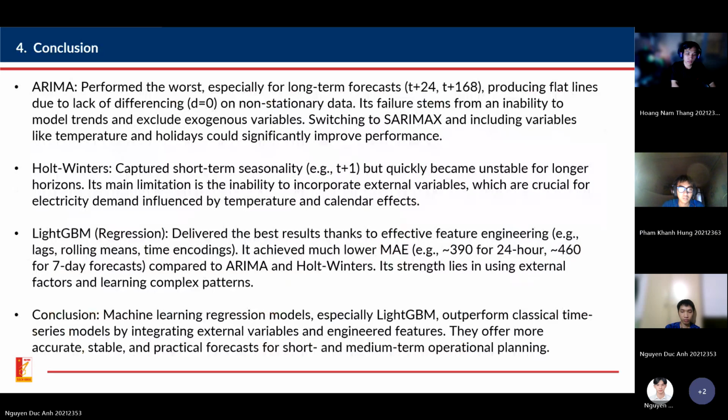And finally, here is the result of forecasting after parameter tuning at 24 hours and 168 hours. As you can see, it gets better and better using LightGBM regression. And finally, come the conclusions.